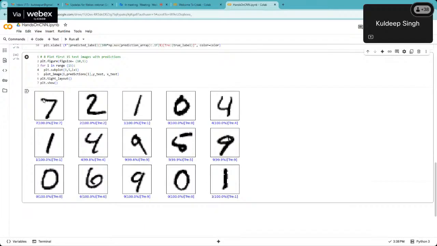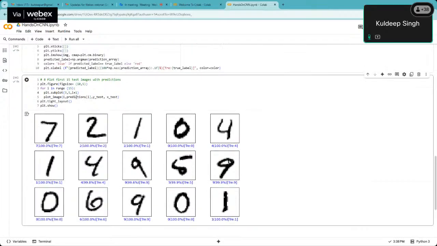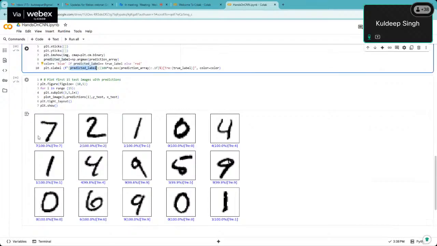So this is digit 7. Now try to recall what X label is here. First one is predicted label. So this is predicted label 7. Next, we are displaying the probability for this particular class in percentage with one decimal point. So that is 100.0 percentage. Next, we are displaying the true label.